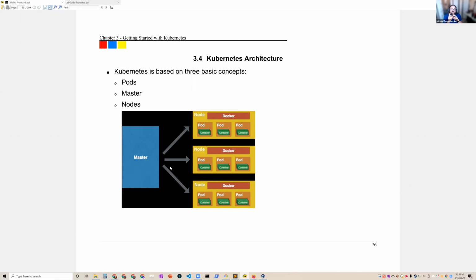Every pod contains at least one application container, but you can actually have multiple containers in a pod. They might be operational, they could be sidecar, they could be security. It's general best practice that in a pod you have one application container.